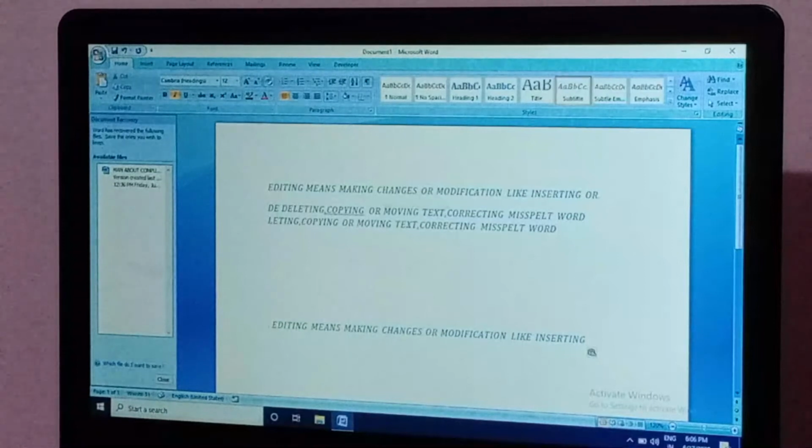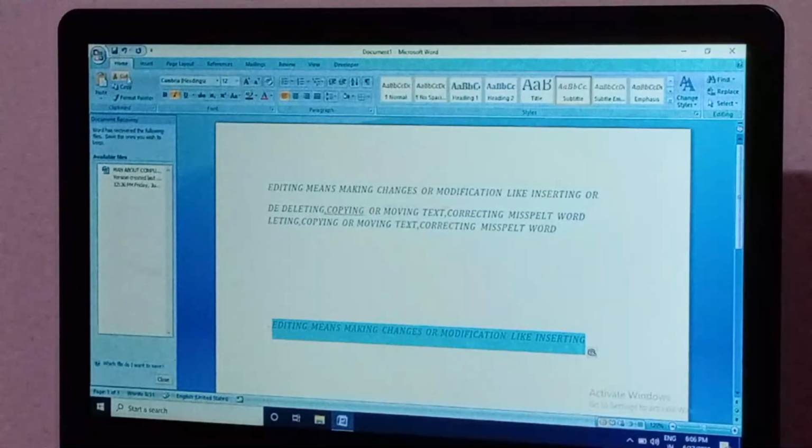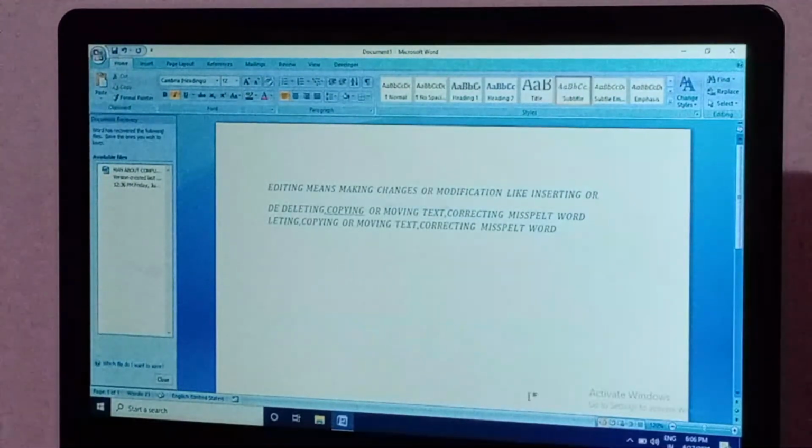The second option is copying the text. Suppose this sentence is already here, but I do not want the same sentence here. You just select all of the sentence, and go to the cut option. All of the sentence is cut. Again, if you want this sentence present here, you just click the paste option.